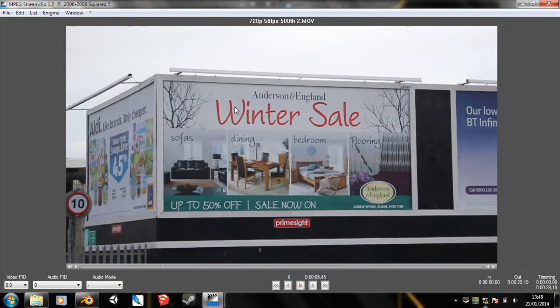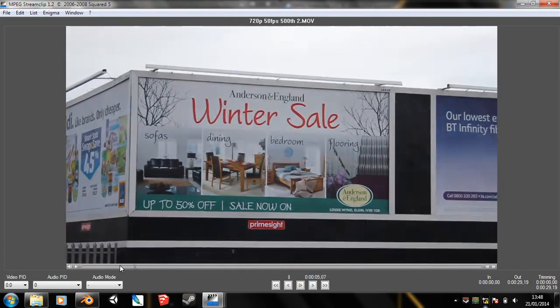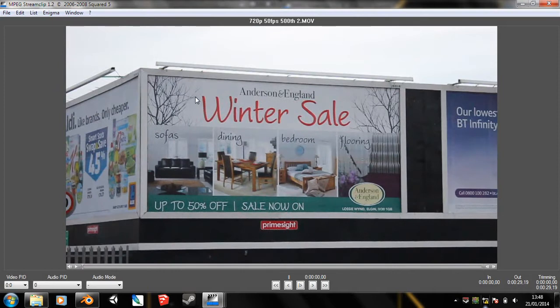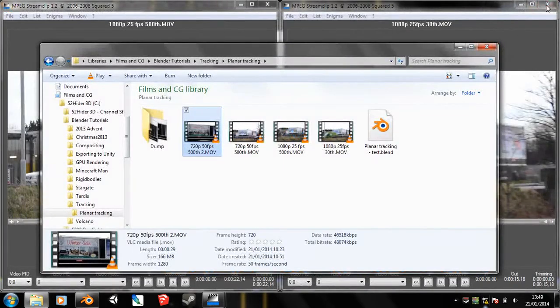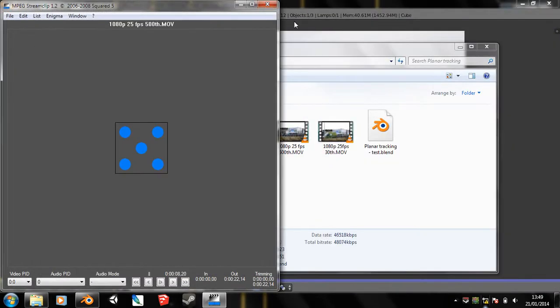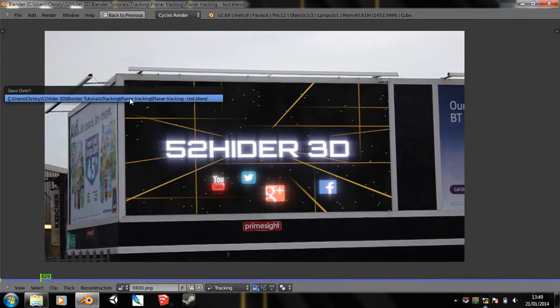You can see it's the Anderson and England winter sale, and I'm going to replace this and put my own logo in there, the 52 Hider 3D logo. So now we've sorted out how to get the right footage. Let's close all these and close this.